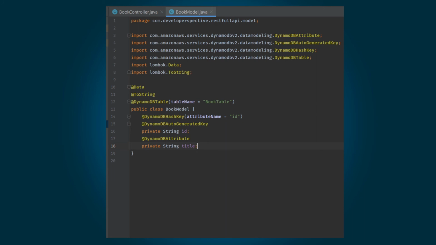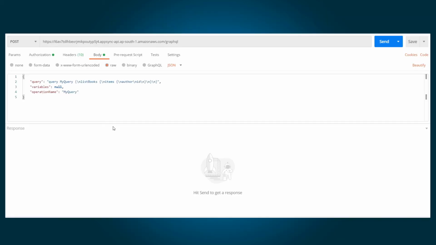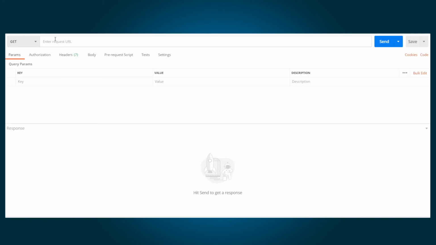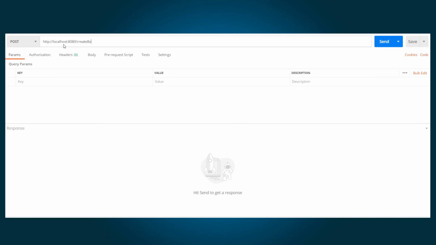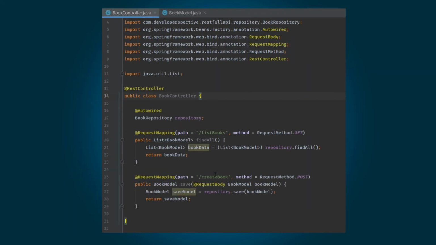So I'll just run this code here. Okay, it's already running. This application is hosted on localhost 8080. So I'll go ahead and try to create an entry in the book table. I'll continue using Postman to query all the APIs, so I'll create one more Postman request. This request would be a POST request because I'm creating an entry here, and the URL would be http://localhost:8080/createbook. So if you see, we have the API as createbook, and that's the type of POST request.